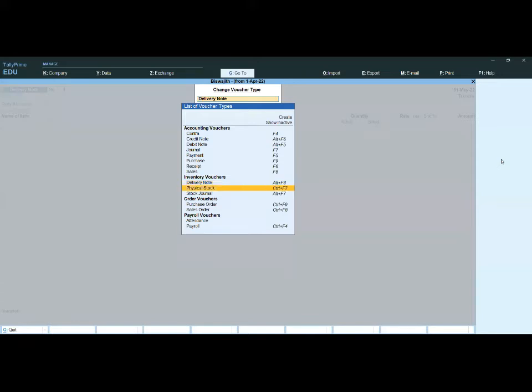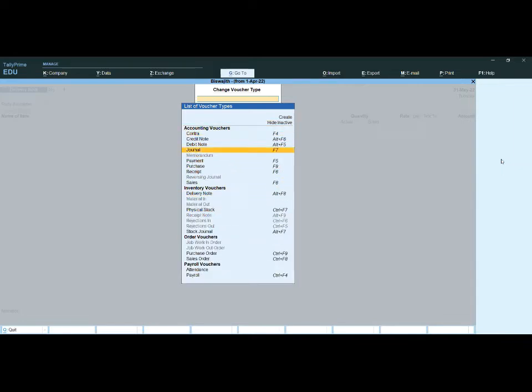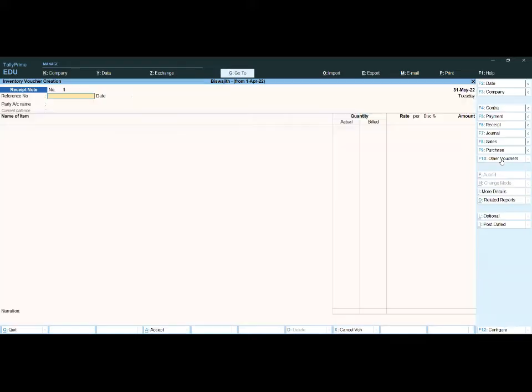After that, I am activating receipt note also. Other Vouchers, go to Show Inactive. Which one do you want? Receipt note we want. Enter. Press Yes. See, it is activated. Both receipt note and delivery note are activated. Now how to prepare them, we will see.